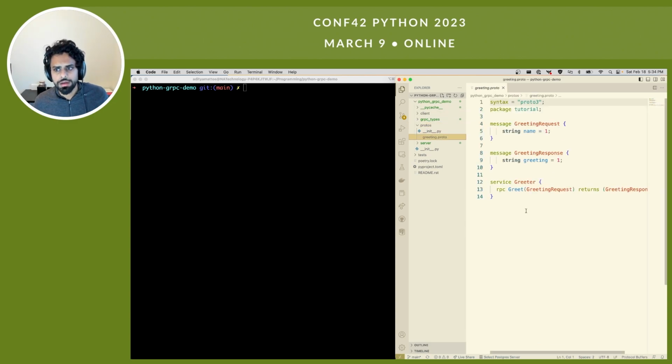which is a protobuf file. And what protobuf is, it's basically an interface definition language. And what that means is it allows me to define my API in a language agnostic manner.